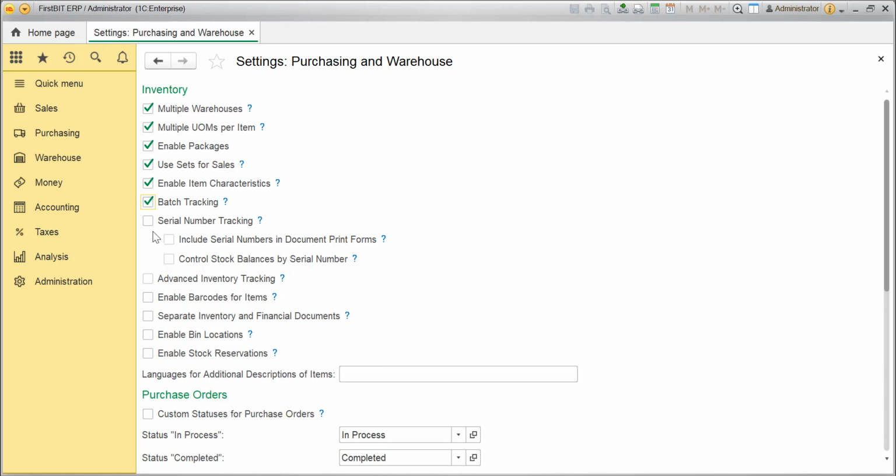Enable the option Serial Number Tracking to allow you to track serial numbers during sales and purchasing operations. For example, to check warranty status of an item, each serial number is unique for each item. Enable the option Include Serial Number in document print forms to have the serial number appear in the print forms wherever the serial numbers are added with the item.